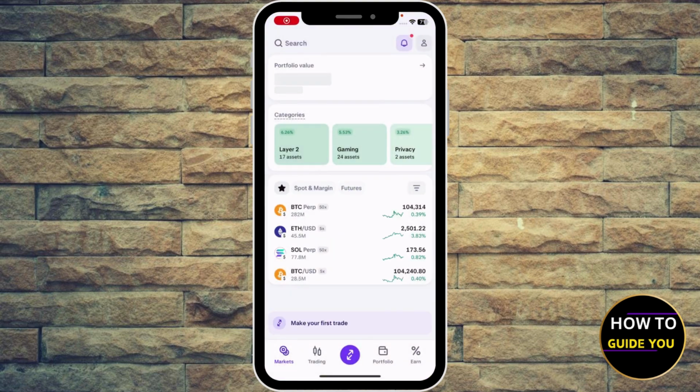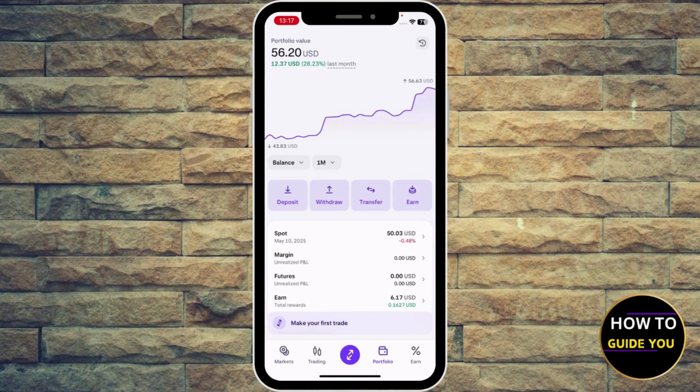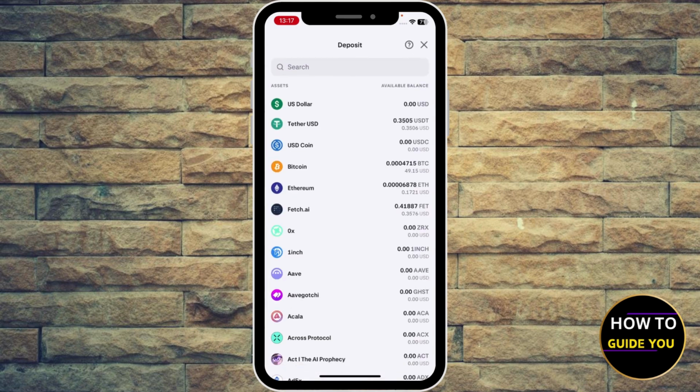Hey guys, what's happening? How to deposit money to Kraken Pro. So first of all, go ahead and click the portfolio value at the top right here. And then just hit the deposit button at the bottom right here, the first one on your left.